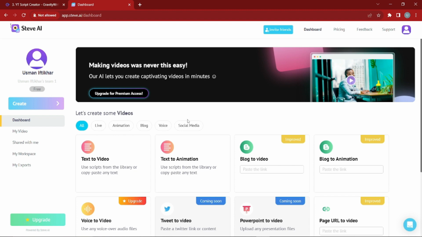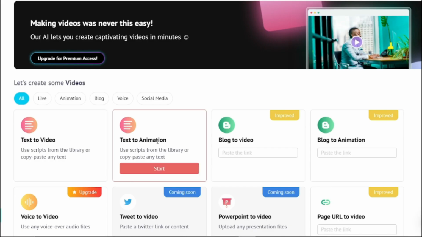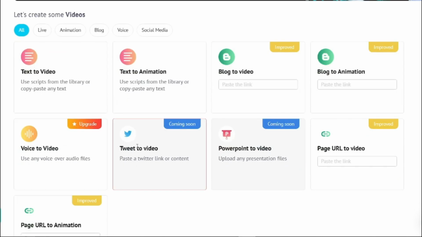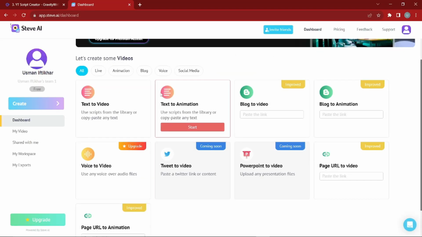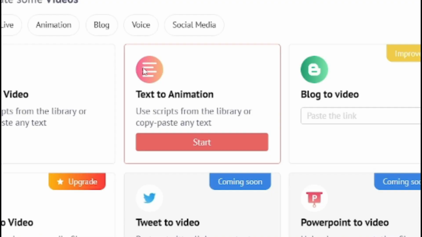Alright, so now everything looks great. Now we'll give you quite a few options. You can convert your text to video, or you can convert your text to animation. You can see a lot of options, but a few of them are in progress. But our main goal for this video is to convert our text to animation, right? So we're going to click on start on this text to animation button right over here.